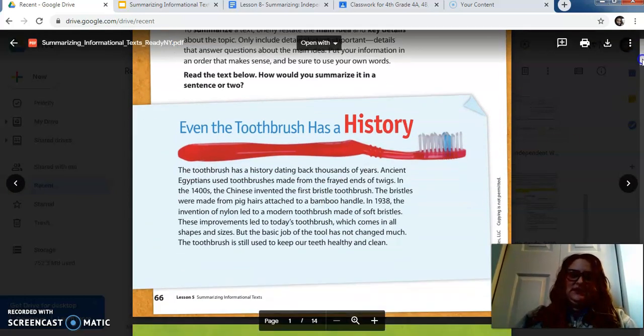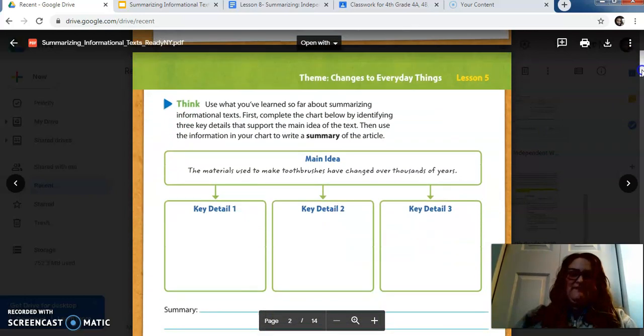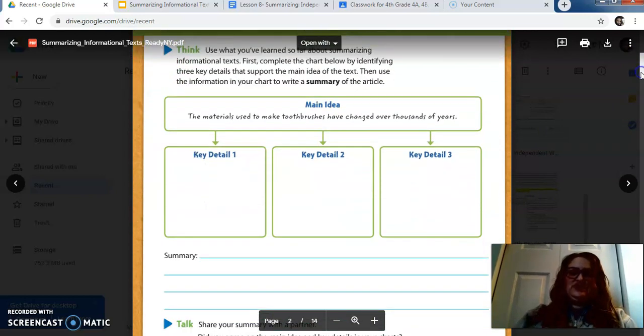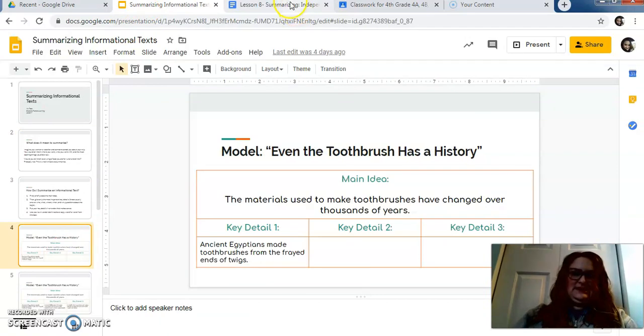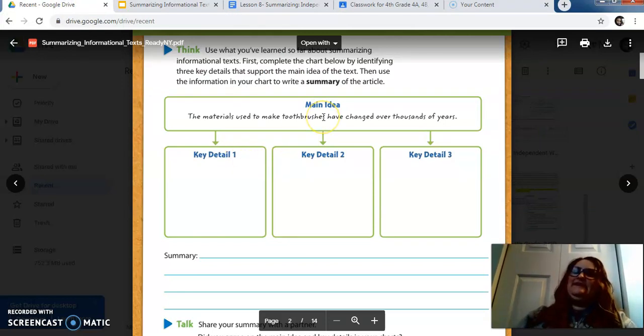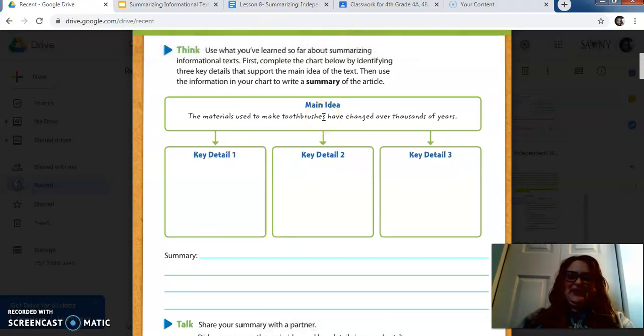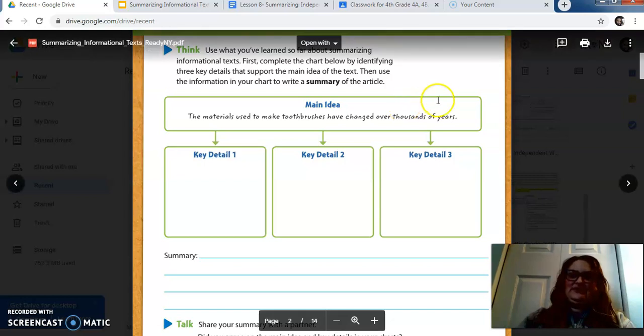So, we have this chart right here, the main idea chart. This should look familiar to you because we literally just did main idea last week. I also have it in my materials as well. So this looks exactly the same. Sorry, I'm flipping through the materials. The main idea of this text, they already give it to you, and it should be pretty easy to identify. The materials used to make toothbrushes have changed over thousands of years.